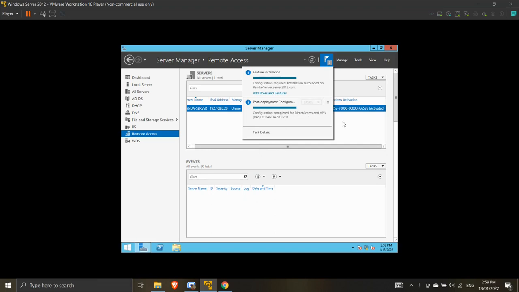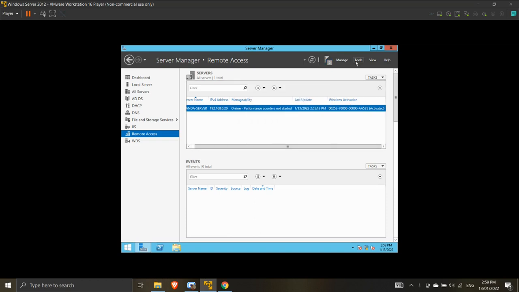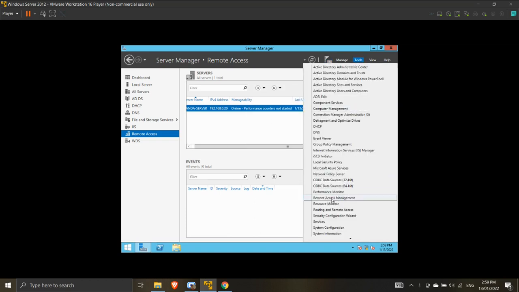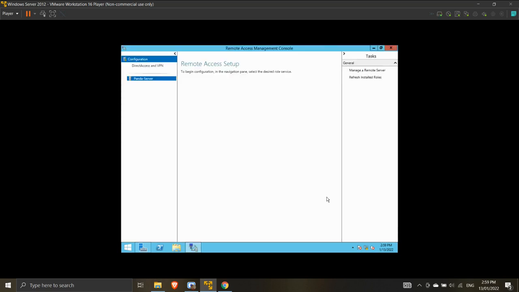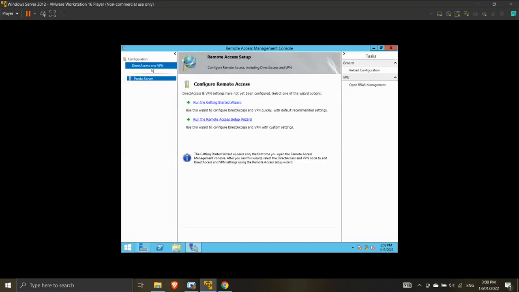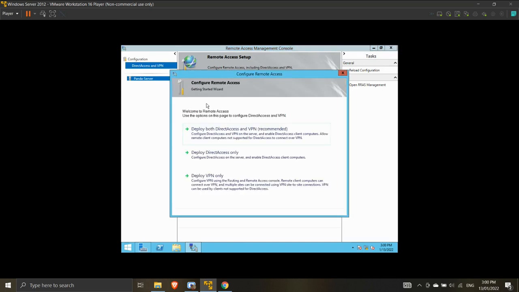So from here, what we will do next is quite simple. We go into tools and we will be selecting remote access management. It takes some time to load up. Right. Now that we're in it, it will show us the fact that we actually have to configure the remote access setup. So let's select direct access and VPN. It's going to show us the configuration setup. So we will select run the getting started wizard.